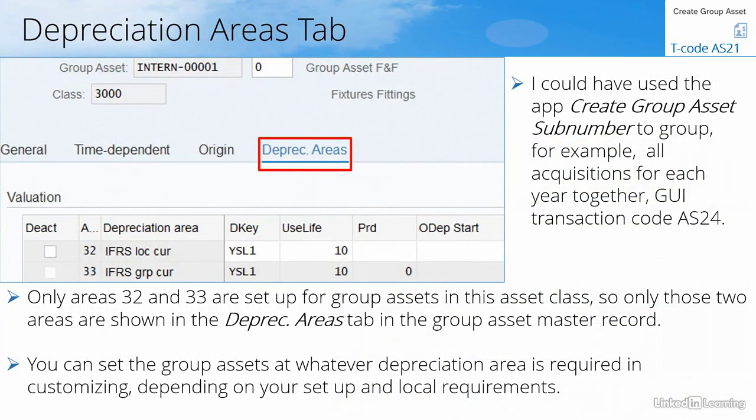In the slide, I've only set up areas 32 and 33 for group assets, so only those two are shown in the Depreciation Areas tab of the Group Asset Master Record, but you can set group assets for whichever area and asset class that you want. There's also an app called Create Group Asset Subnumber, or Transaction AS24, to group, for example, all acquisitions for each year together.